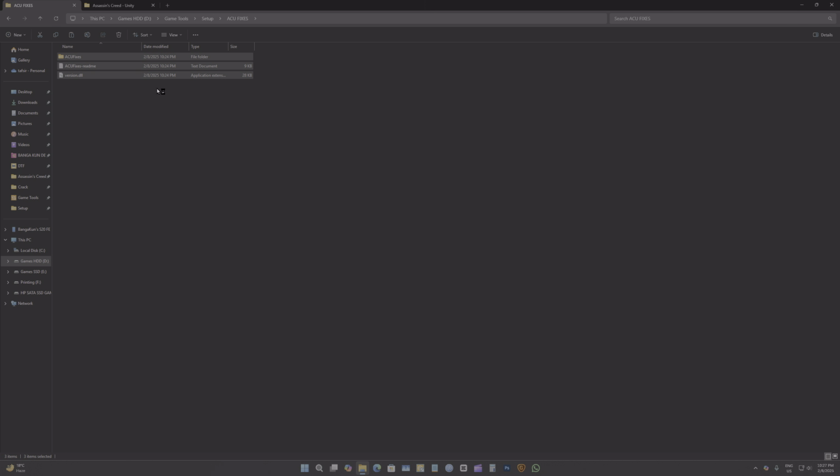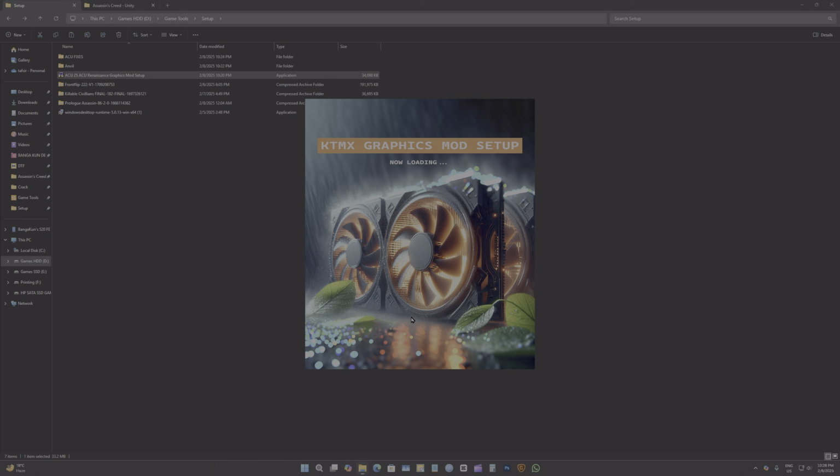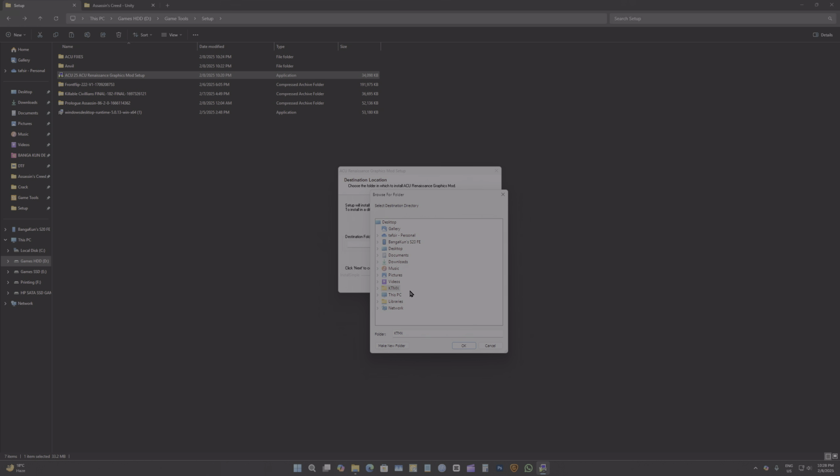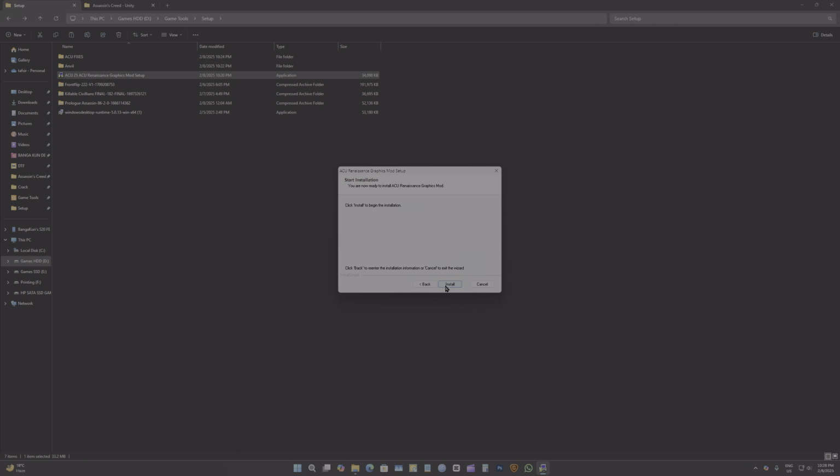Let me show you another mod, which is the graphics mod right here, which you saw in my showcase video. Double click, hit yes, and then wait until you have this. Press next, next, select destination folder, which is our AC Unity folder, wherever that might be. Press OK, next, and install.